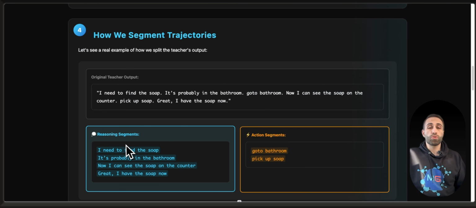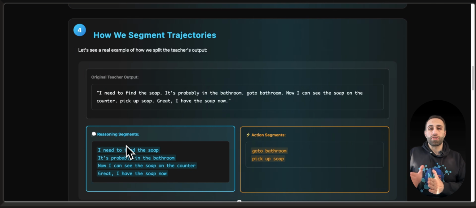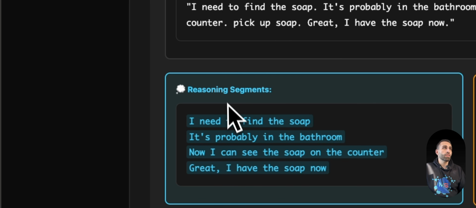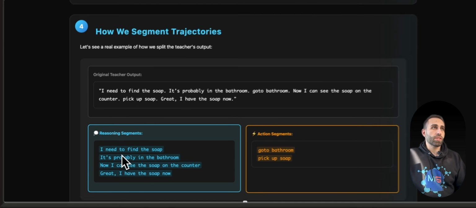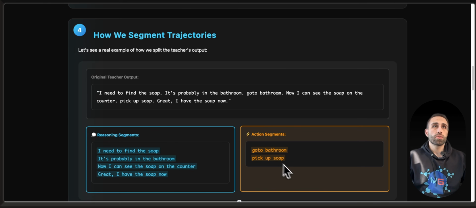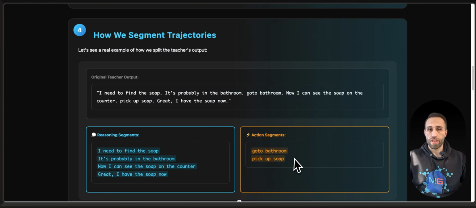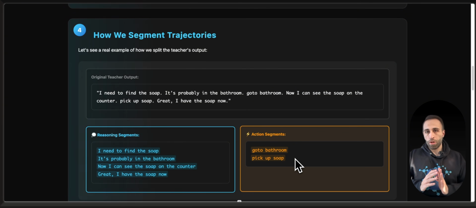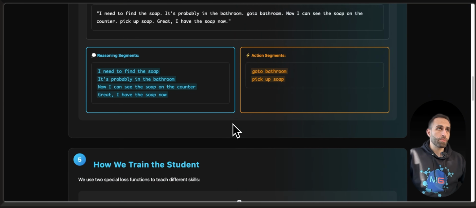So we will split that into two trajectories. First, the reasoning side, which has the reasoning segments: I need to find the soap, all the same tokens. And then on the action side, we have go to bathroom, pick up the soap. So two actions and a couple of reasonings for those actions. This is the first step towards this structured distillation, which is the approach proposed by the paper.